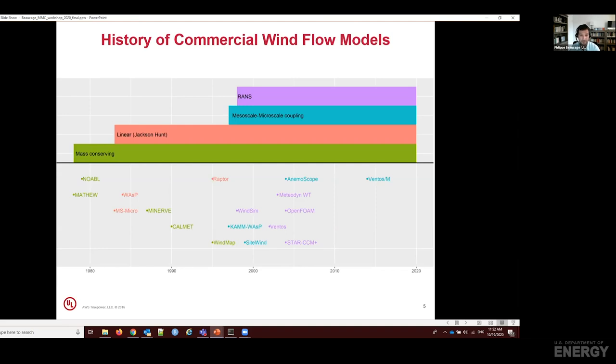In California, with the marine boundary layer advecting over the mountain pass and figuring out where the best wind resource was, coupled mesoscale, microscale models became quite popular, such as Sitewind. I'd say around 2010, CFD RANS model, Reynolds Average Navier-Stokes model, became quite popular in the industry, such as OpenFOAM and such.